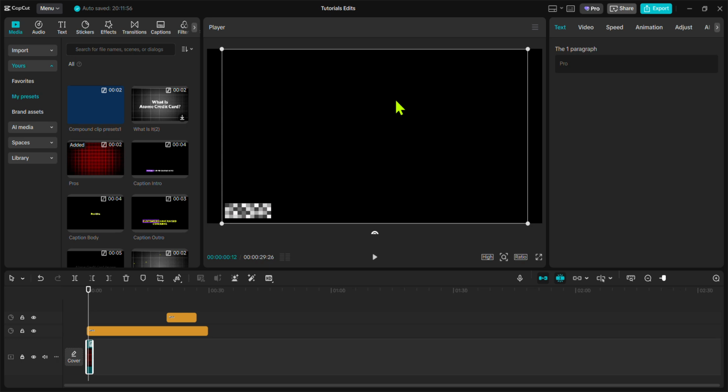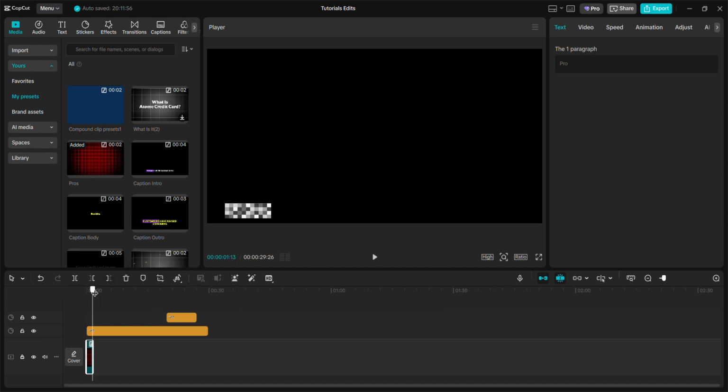Hey guys, so let me show you how to export on Capcut to Google Drive. So first step, after you finish editing your video on Capcut like this, the next thing you should do, just go ahead now and click on this export at the top.